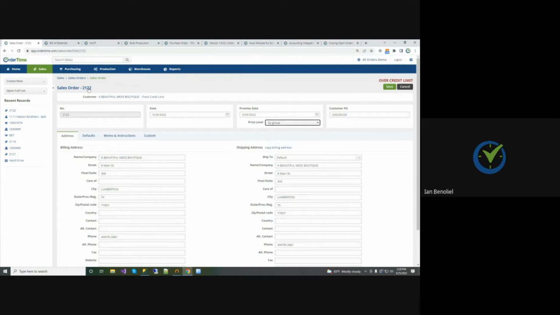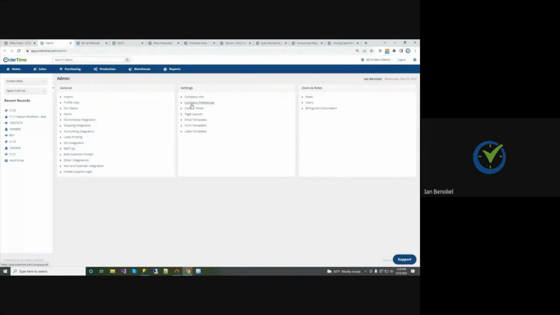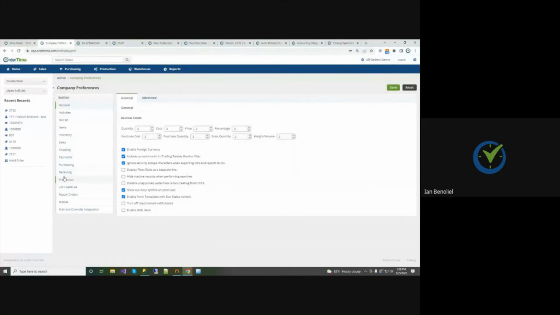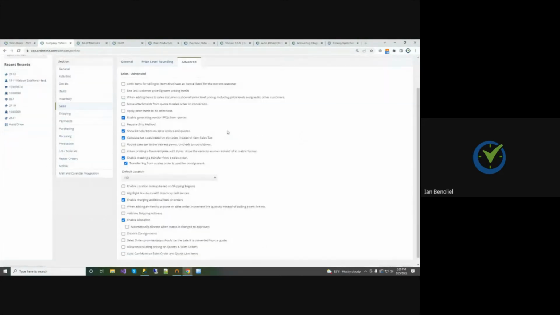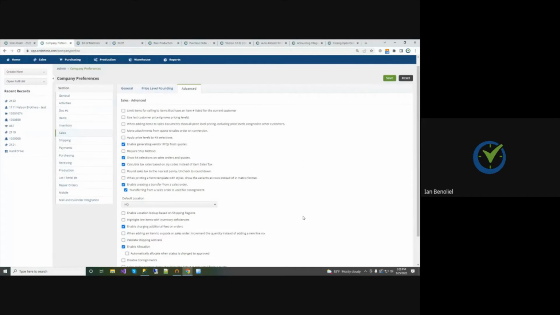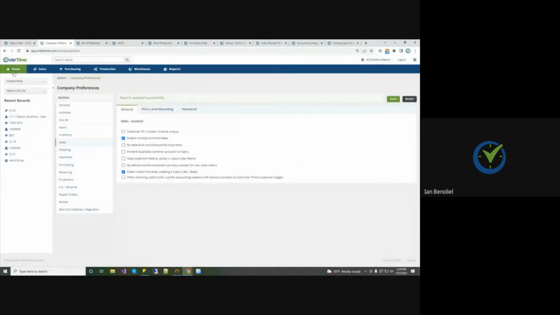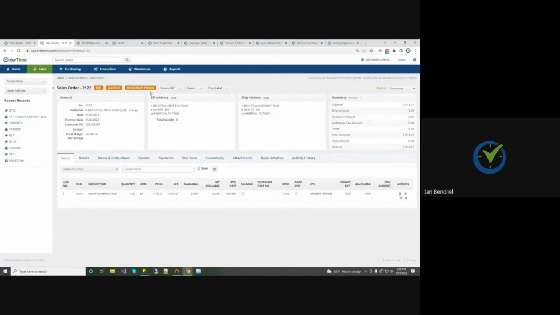Okay. Now on the sales order itself, there's a new preference that you can expose. Again, it's something that you have the ability to recalculate the pricing. So that's this little button right here. And go ahead and save that. And so if I go back to the sales order, I'll see a button here.